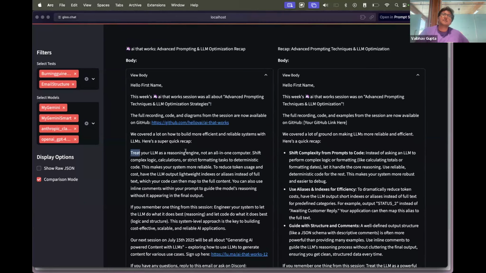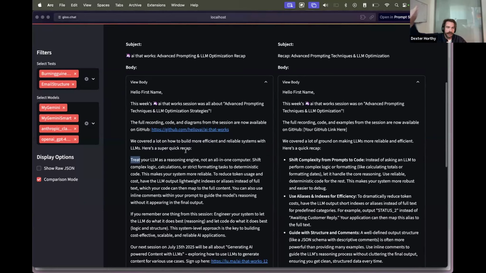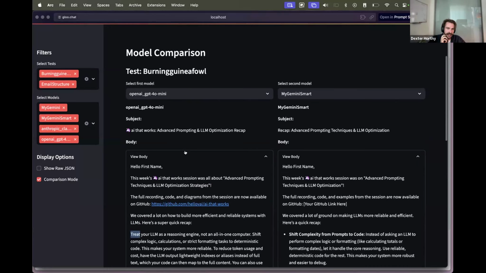Now, one more feedback loop I want to do: go change the prompt and then rerun this. This shows how you can use this as a system to iterate. Because it's not just about which one's better across the models, but okay, now let's change the prompt, see how it changes all the models and how all the models perform.